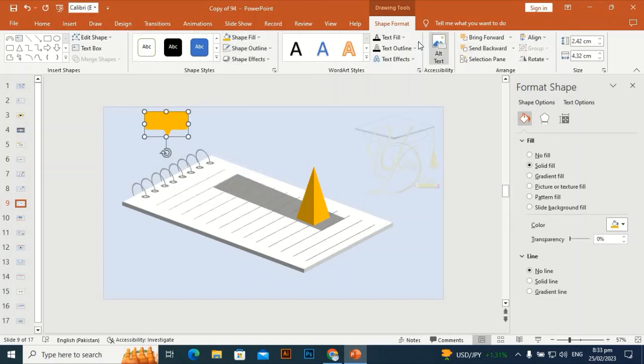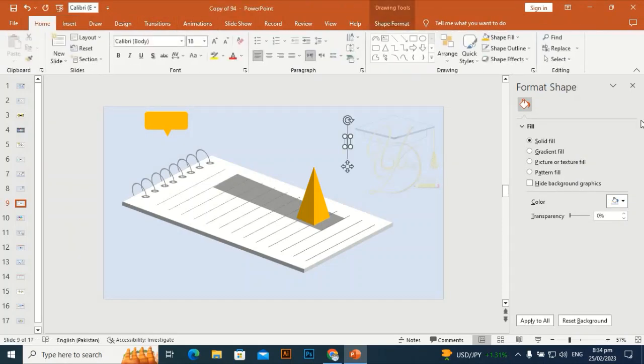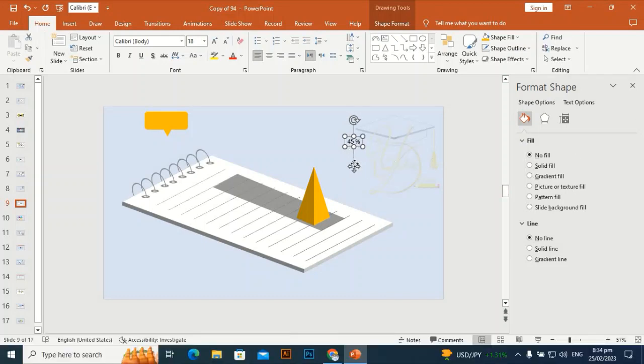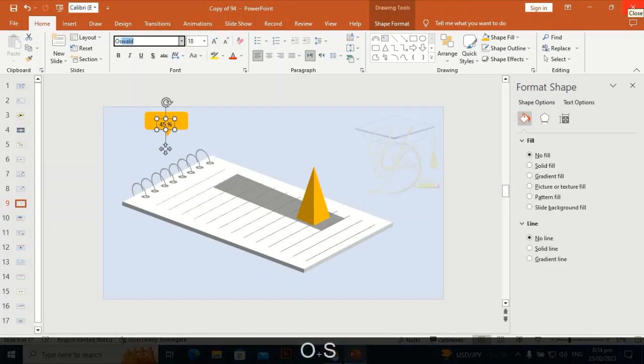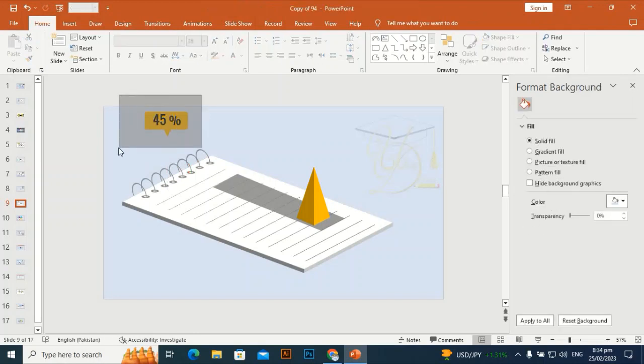I'm going to take a text box and let's write some 45%. Yes, select. Okay, and put it here over this shape. Oswald. Yes, and increase its size. Select all and group it.